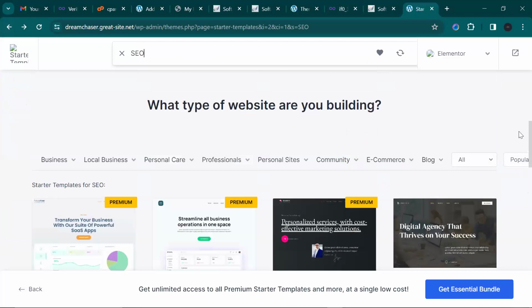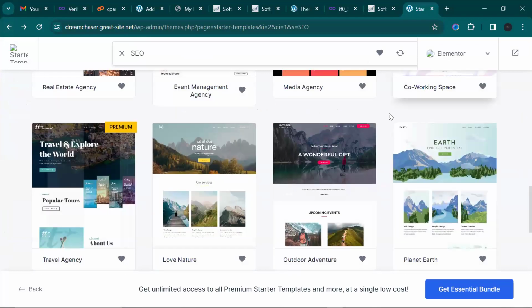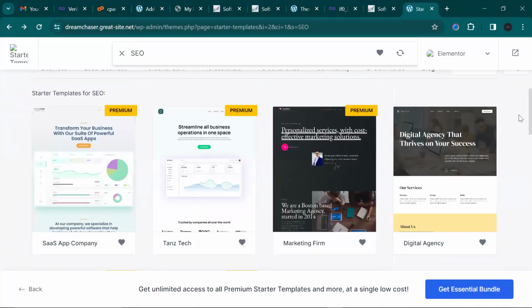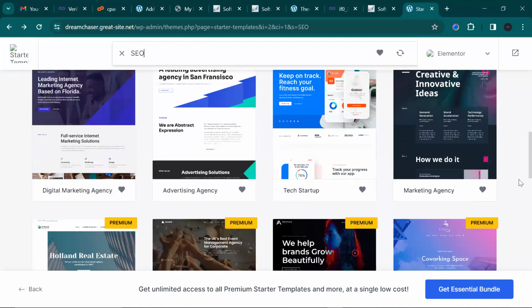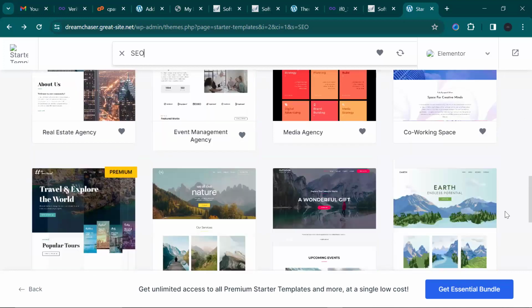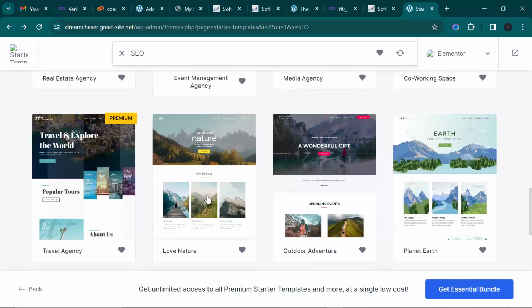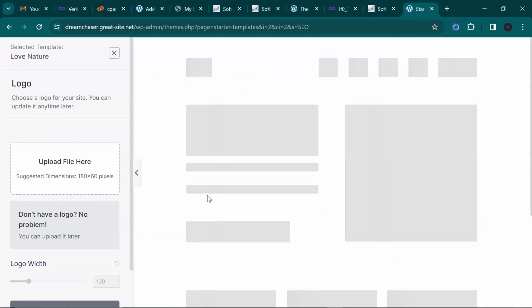Let's choose another template and see if that template is the problem. We're doing SEO. So let's choose another template that is free. Maybe let's just choose this one. Let's see if it's going to come up. I don't know. I can't tell, since my network is really terrible.